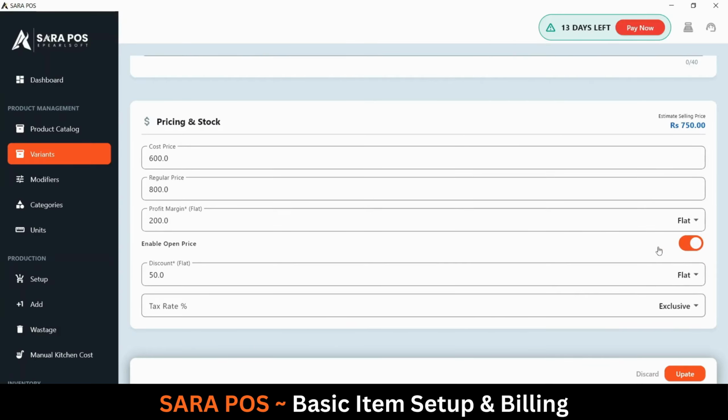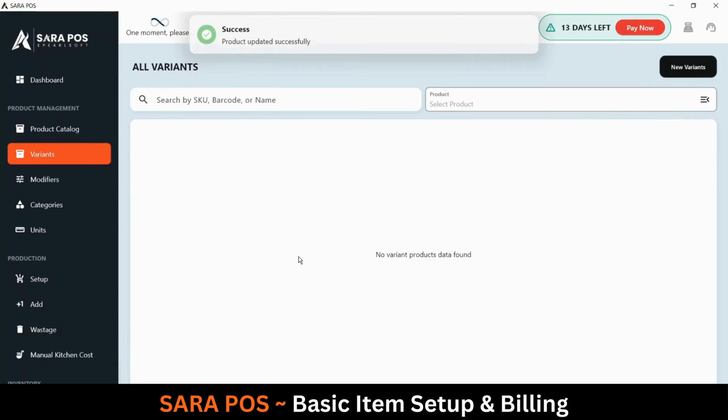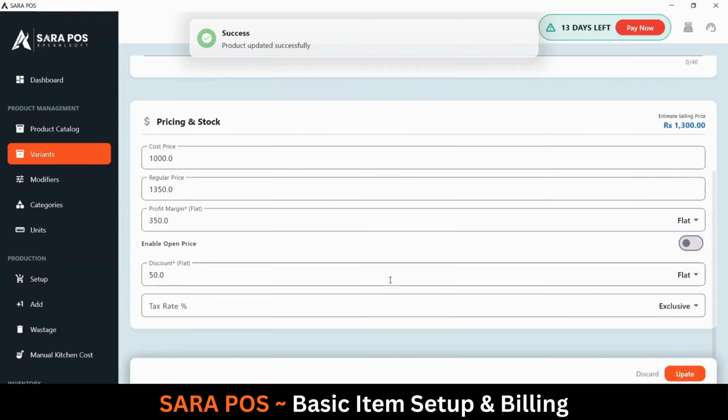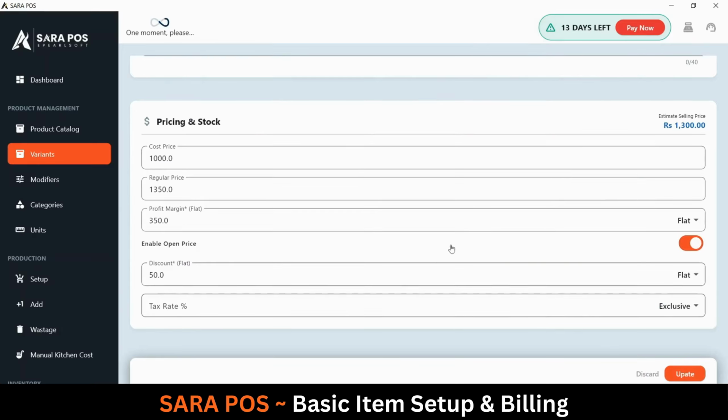This is a very useful feature for restaurants that sell food based on value rather than fixed portions. If your restaurant strictly sells by portion size only, you may not need this feature. For our setup, we'll enable it and save the changes. We'll do the same for the mutton rice variant as well. That's all for product creation.